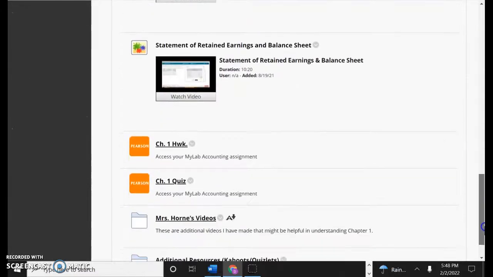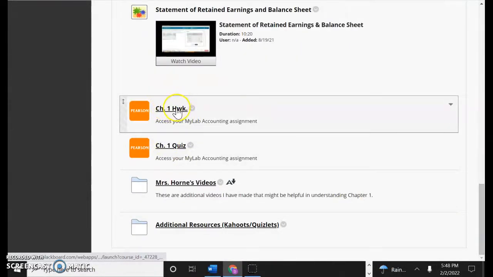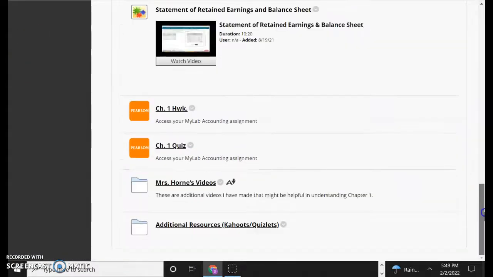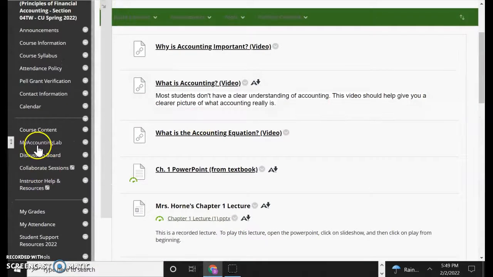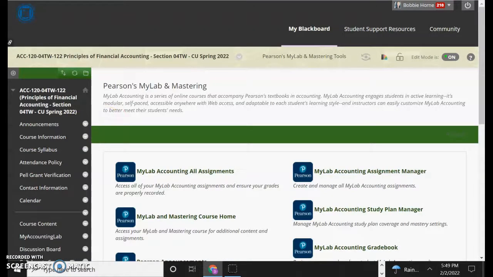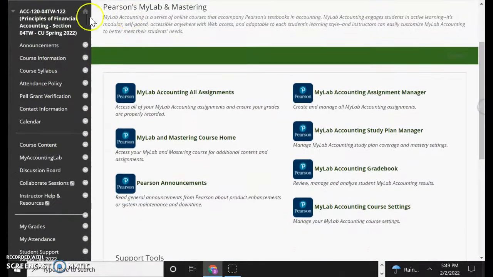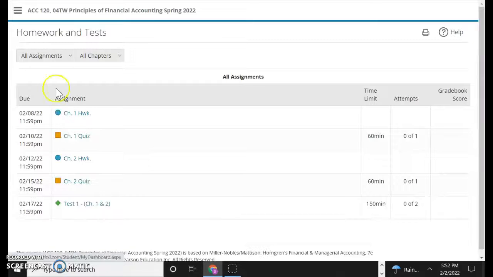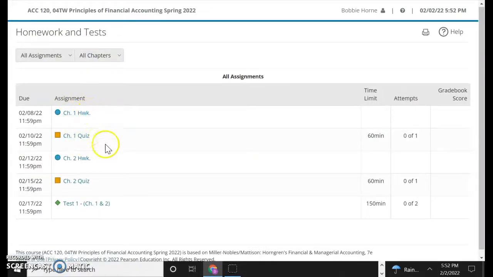So these are my accounting lab assignments. I've linked them so you can click on these here and they will take you to the assignment in my accounting lab. You can also access these assignments by clicking on my accounting lab. So there's more than one way to get to those assignments, and there's actually a couple of ways to get there. If you click on my lab accounting all assignments, it will take you there and you will be able to see all the assignments that are assigned. So you can see Chapter 1 homework and quiz, Chapter 2 homework and quiz, and Test 1.